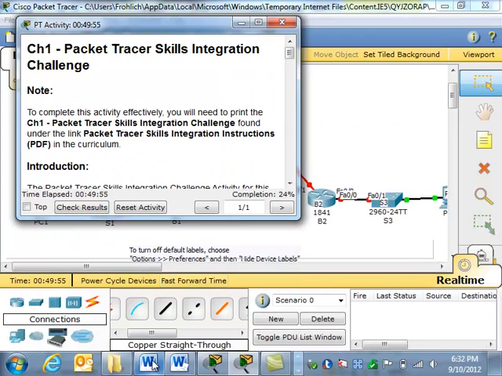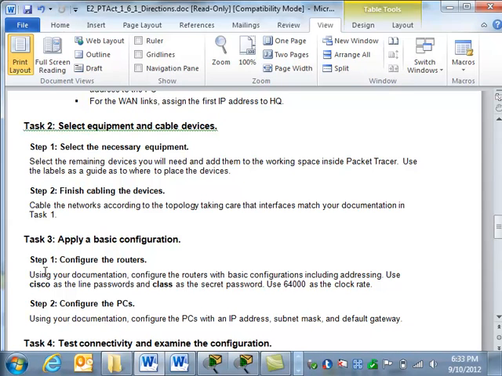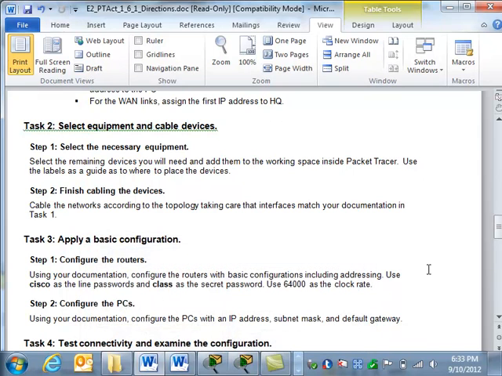Okay, let's go and take a look at the instructions. Task 3, configure the routers. Using your documentation, configure the routers with basic configurations including addressing. Use cisco as the line passwords and class as the secret passwords. Use 64000 as the clock rate. A lot of these commands go back to our semester 1 Cisco class and the last chapter.